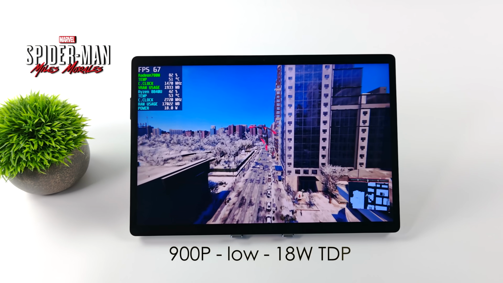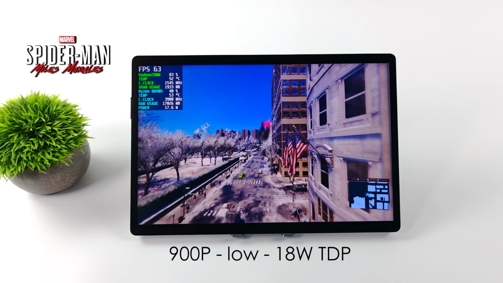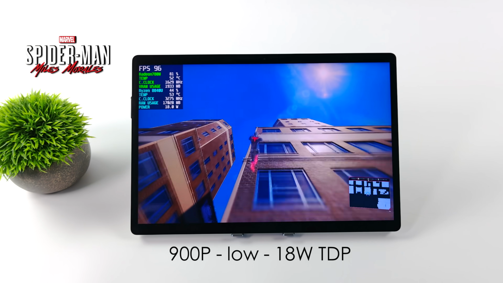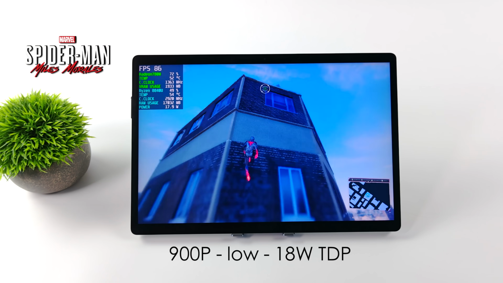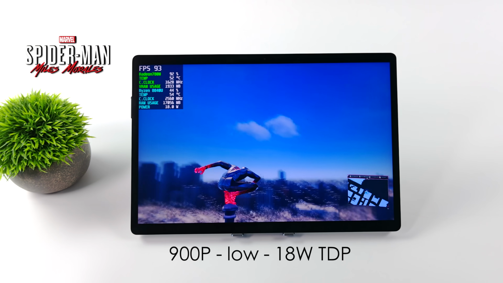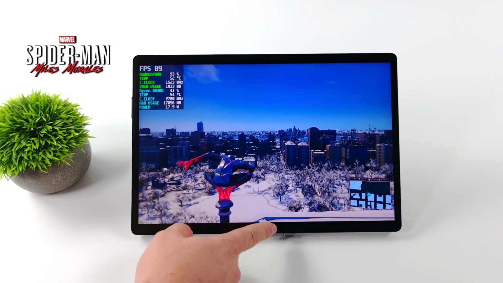Here's Spider-Man, Miles Morales, and with this game at an 18-watt TDP, we will have to drop it down to 900p, but it still looks great on this display. If you take that wattage up, go to performance mode, you could definitely run this at 1200, about the same as you're seeing here. But one thing I did want to show you is, yeah, we do have FreeSync enabled.